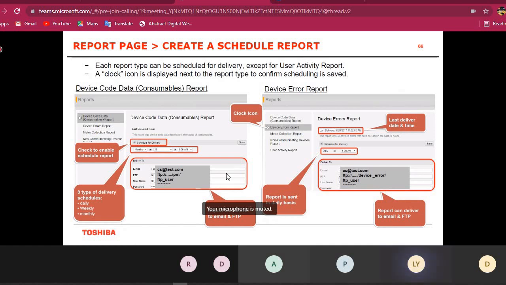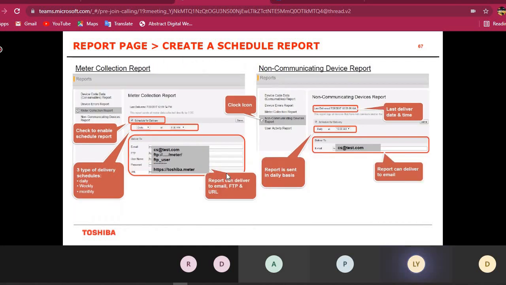So this is a view of how to configure all those reports. So you can send it to the email, or you can send it to the FTP for your third-party solution to generate into a report. So these are the options.